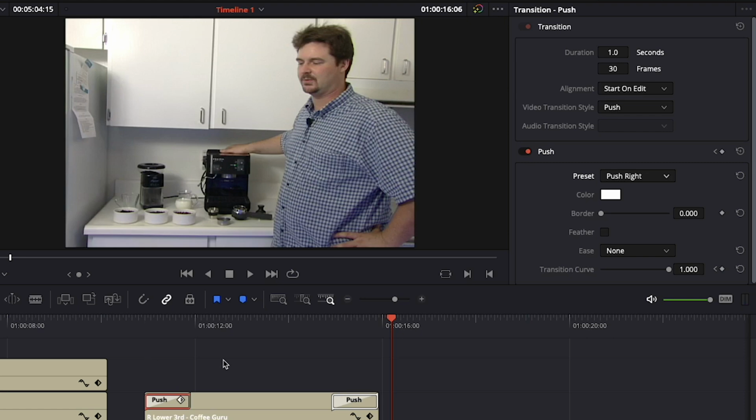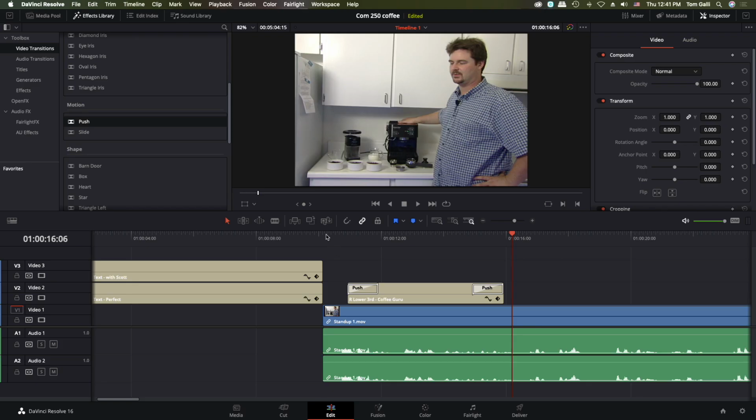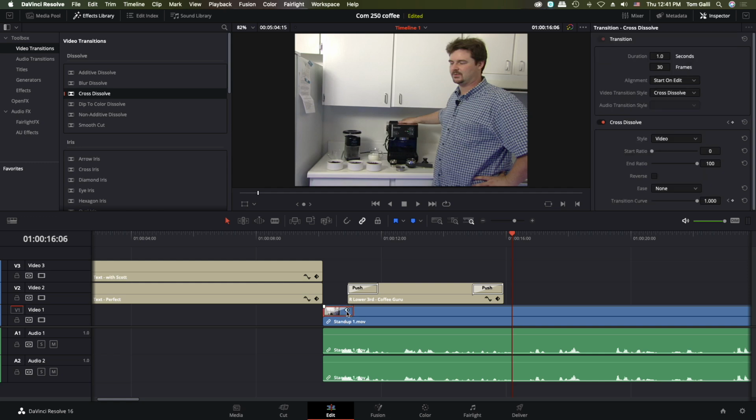Fantastic. That works for me. I like that. Another thing, since I'm in this area, is I want the beginning of this to fade in. Now I could do that again by dragging a cross dissolve to the beginning of this first clip. So let's try that. This first clip is going to fade in. Maybe I'll speed that up just a little bit. Maybe I'll have it come in 15 frames rather than 30.